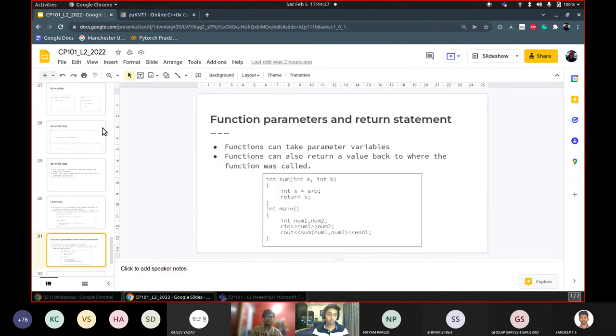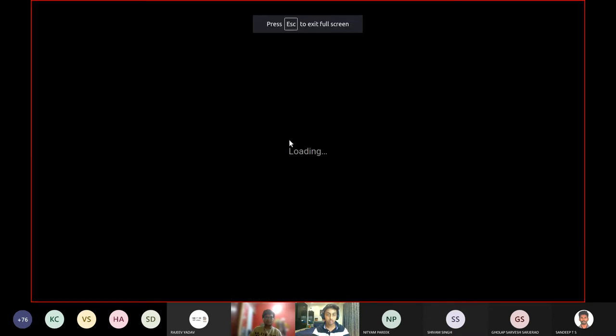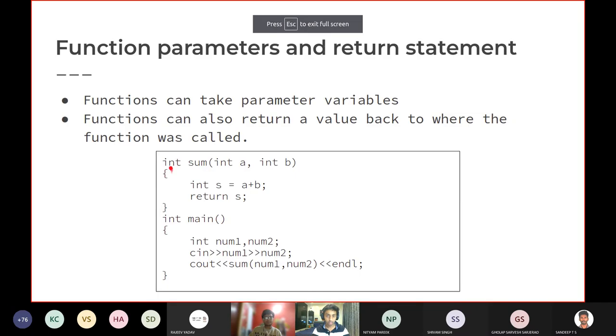Wait, let's look at a question for this so that we can understand better. So yeah, basically the same code that is there, you create a function, these are the parameters of the function, and that is the return type.